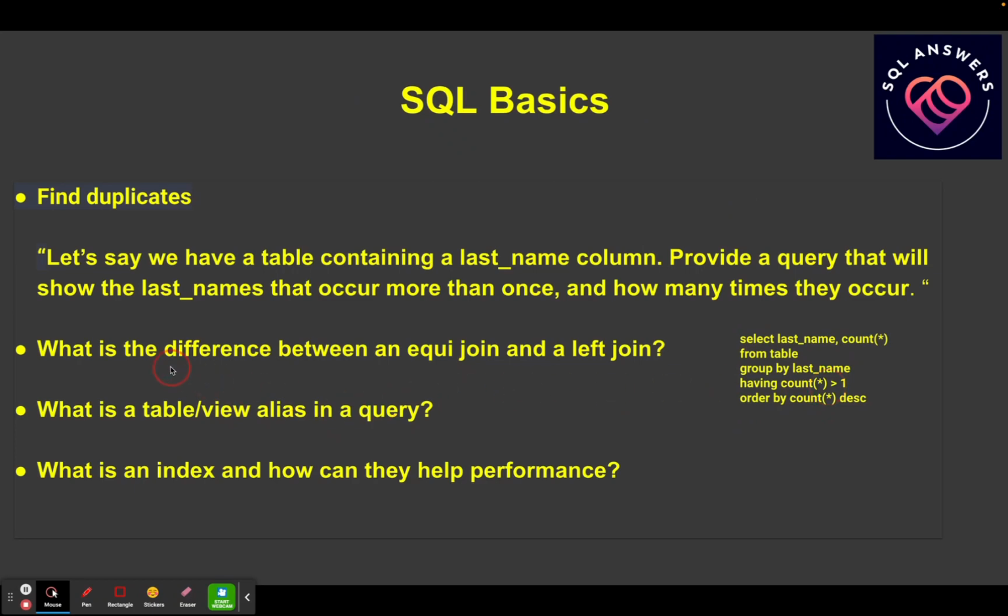And then another question I typically ask is, what's the difference between an equi-join and a left join? And I really want to understand if the applicant understands joins and what the differences are between the various types, because it does make a big difference in your queries, and you need to really understand how these various joins work. And then I'll ask, what is a table or view alias in a query?